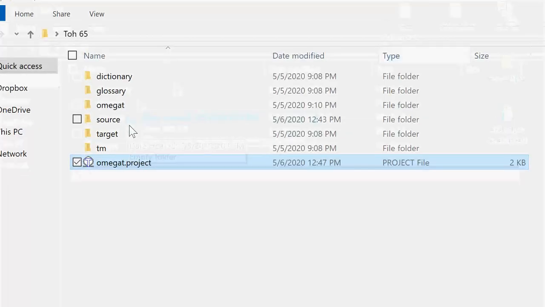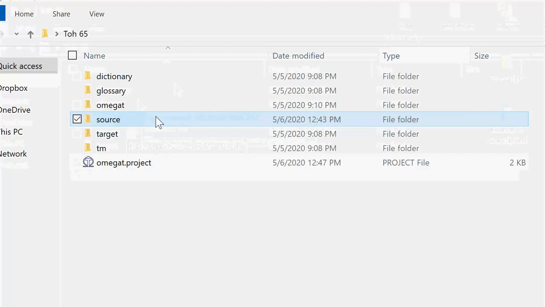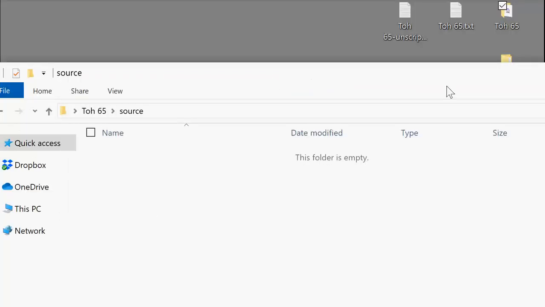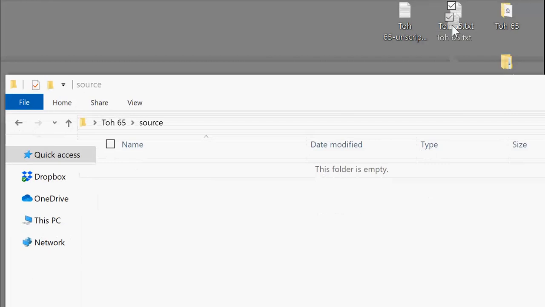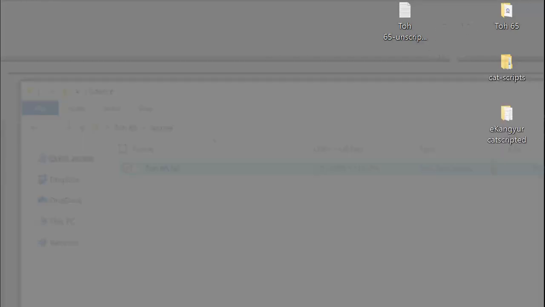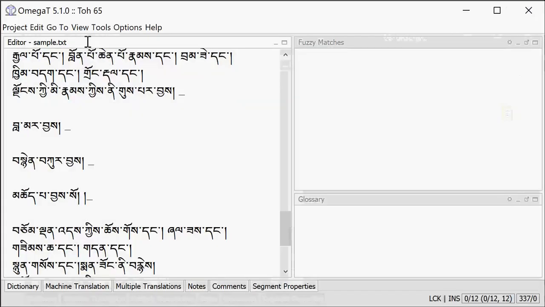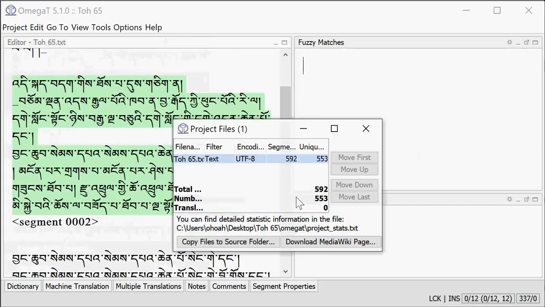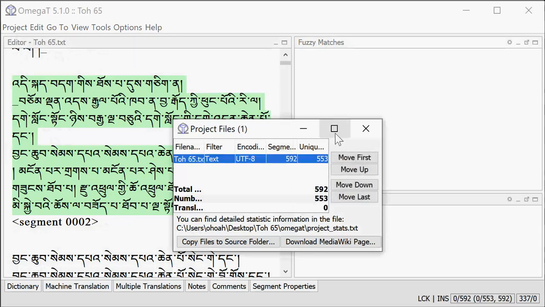paste in the whole thing into the source. So I'll delete my sample and I'll drop in this whole text. We'll go to reload. And as you can see, it's made 500 or so segments.